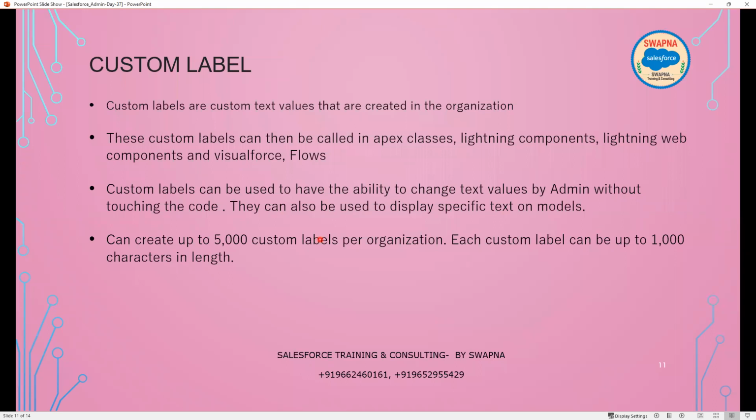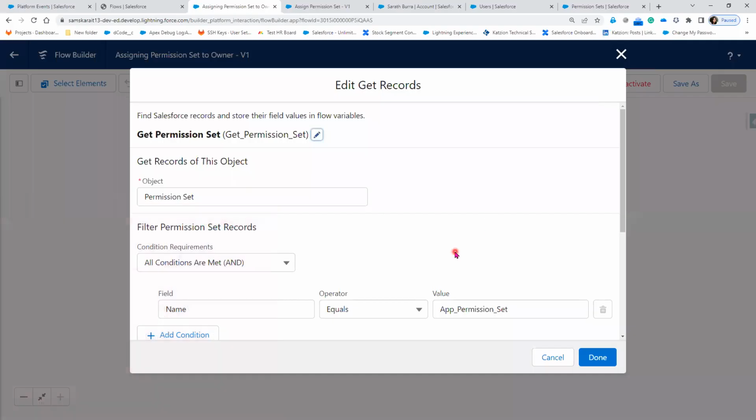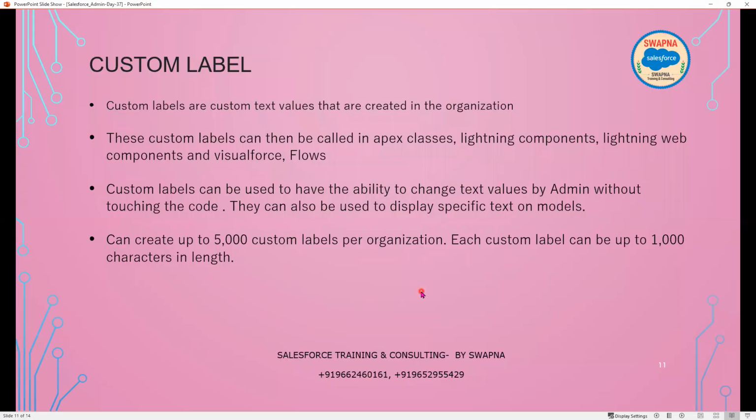Now we will see how to create a custom label tomorrow, and how to include that custom label in the Lightning flow. Okay, it's around 9:55. We have to end at the sharp 10 o'clock. So we will see tomorrow how to create a custom label and how to use it in the Lightning flow. Going further, we will be using the custom label everywhere. Apex classes also, we will be using the custom label.